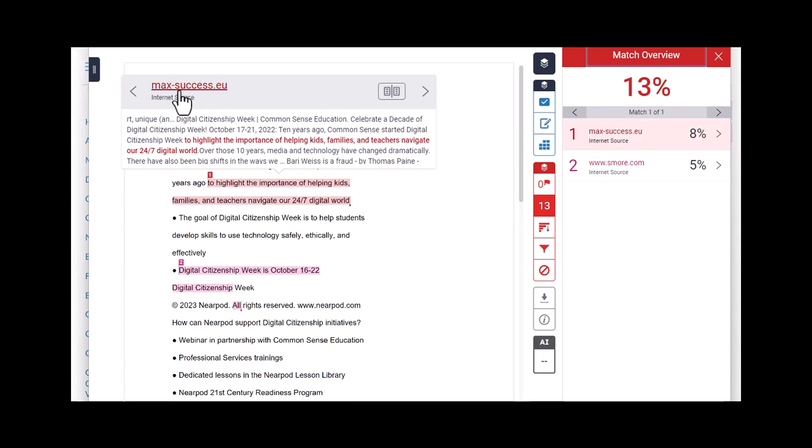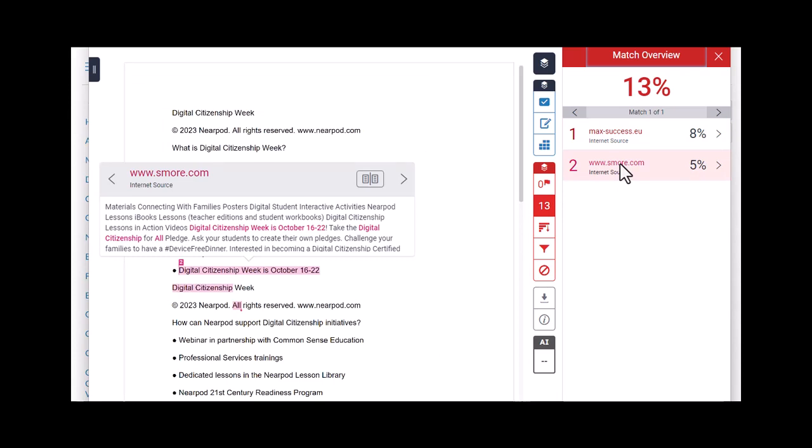So right here, we can see this max success is where some of this information came from. And then we have another one here from smore.com, which has similar information. And what you need to do as a teacher is look at this similarity and determine, is this something where there's genuine copying, or is it just that there's information that's in quotation marks and it's done properly and they cited it properly, not a concern. But if what's coming up over here is showing you that it's the exact same wording as another student that has been submitted to Turnitin, then that's a higher concern.